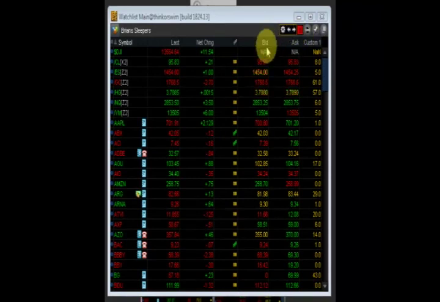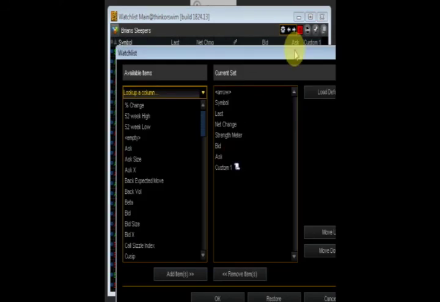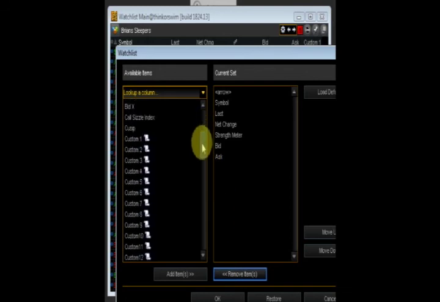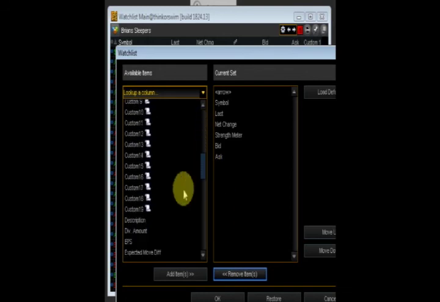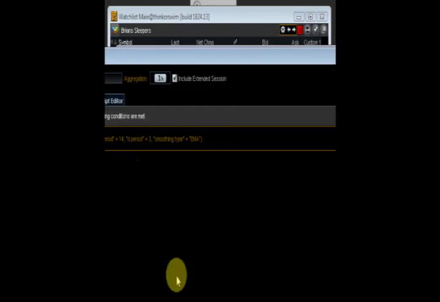Alright, if you right click on any of these column headings, there's an option that says customize. I'm going to bring that up, take custom 1, and remove that. Then I'm going to scroll down. You have about 19 different customized columns that you can do. It's possible to do more, I assume, but let's not get ridiculous. So I'm going to pick custom 2 and add the item.